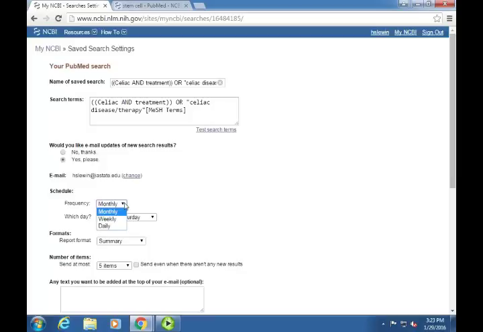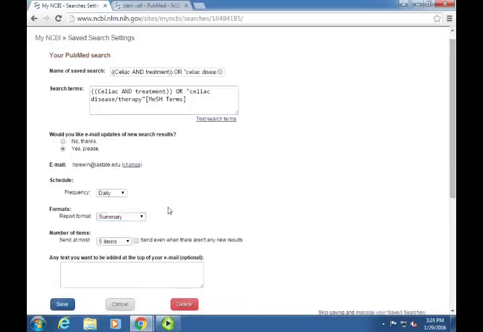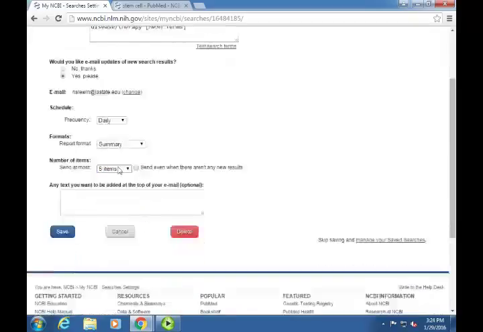So if it's a publication or a gene or a protein or whatever, you can have those updates sent to you monthly, weekly, daily, which day if you're doing monthly. If it's daily, obviously it's going to be all the time. It does that summary versus abstract again. So either that one-line sentence that's just the title of the article, the authors and where it comes from, or a full abstract. And then you can set how many things you want.